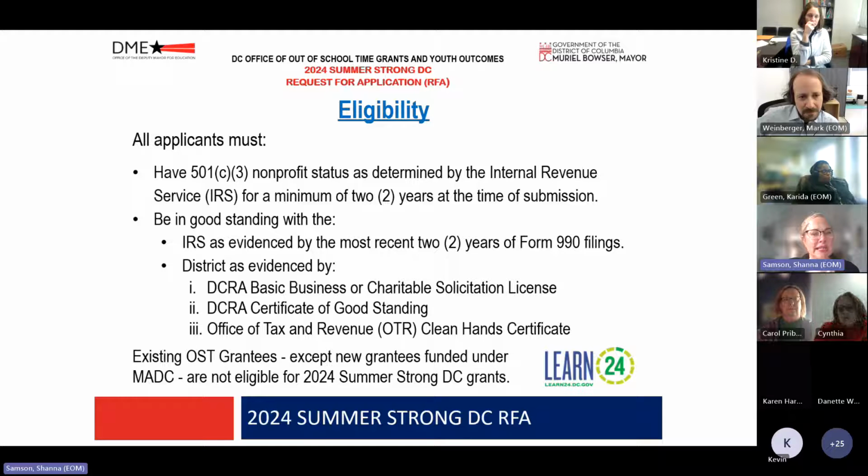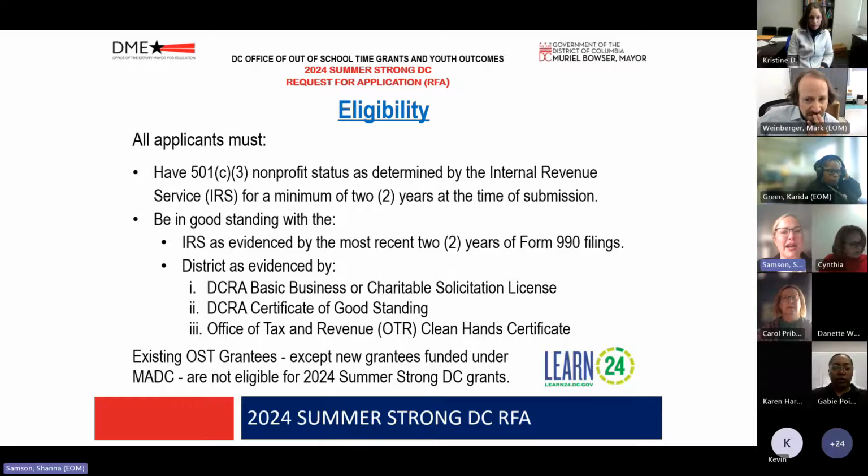Existing OST grantees, other than new MADC grantees, again, are not eligible for Summer Strong grants, as all current grantees were provided the opportunity to serve year-round. So they're already given the opportunity to provide for summer. We just want to be clear that this is for either new MADC grantees or organizations that provide services during the summer only, as funded by our office. You can fund during the school year, but not be funded by our office.